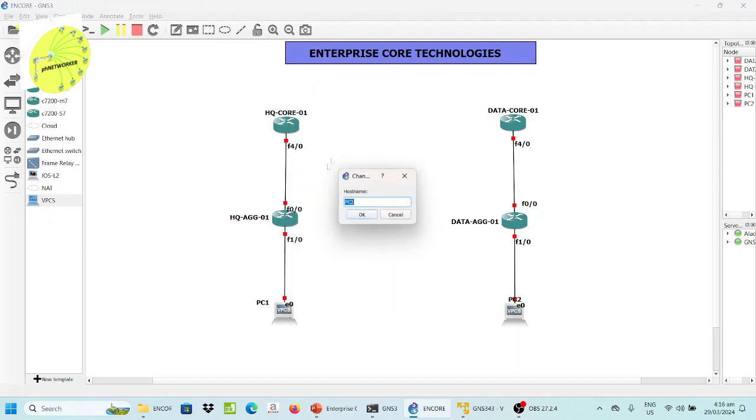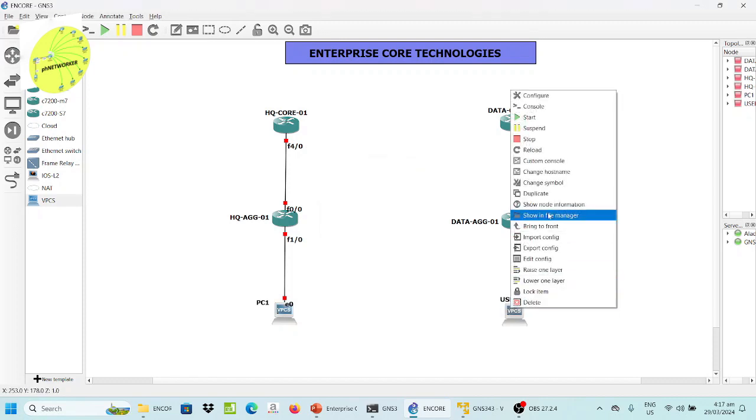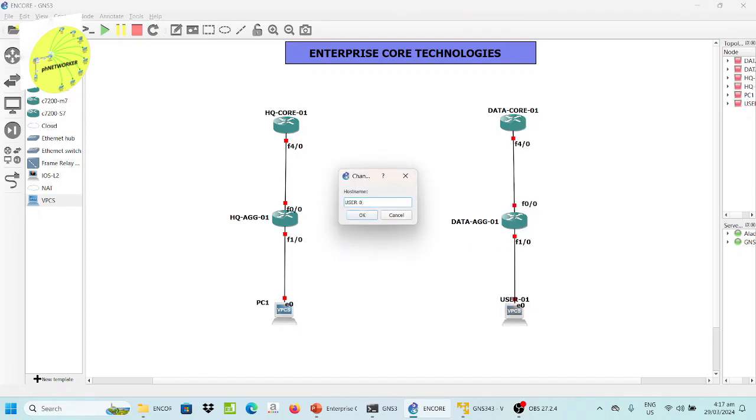So let's rename this as a user. So these are the employees. This is user one. So our goal here is to have them reach each other. But for now, we'll try to reach them to the core. Let's configure and let them be able to reach the core.